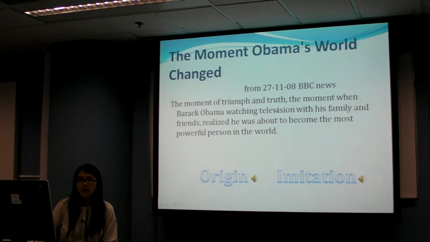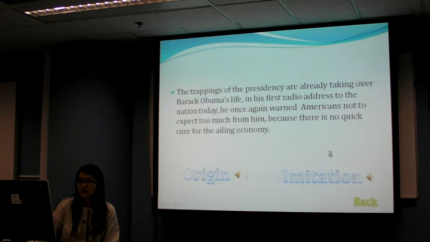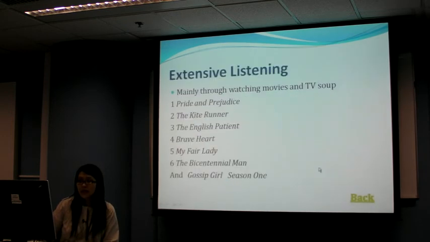So here you can see an extract taken out. So we can't hear the voice here, but this is what she did. Show me the original sound script and then how she followed the tone, the use of tone, the pronunciation, and this is her imitation. And then extensive listening, a list of movies and TV programs.